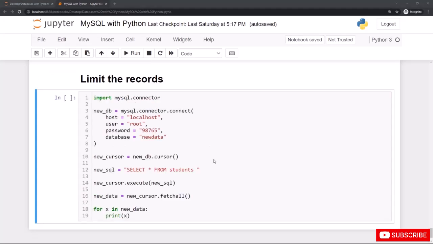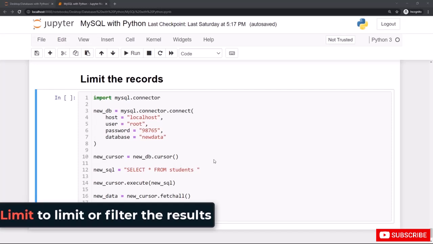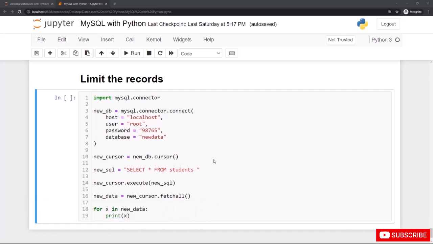Hi everyone, welcome to this lesson. In this lesson we will talk about the limit statement in MySQL with Python programming language. You can use this statement to limit the number of rows or records returned from the query. Let me show you that in this example here.